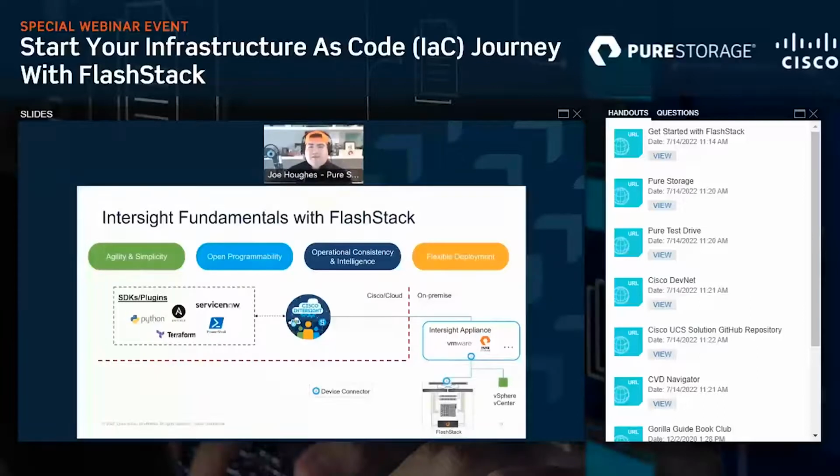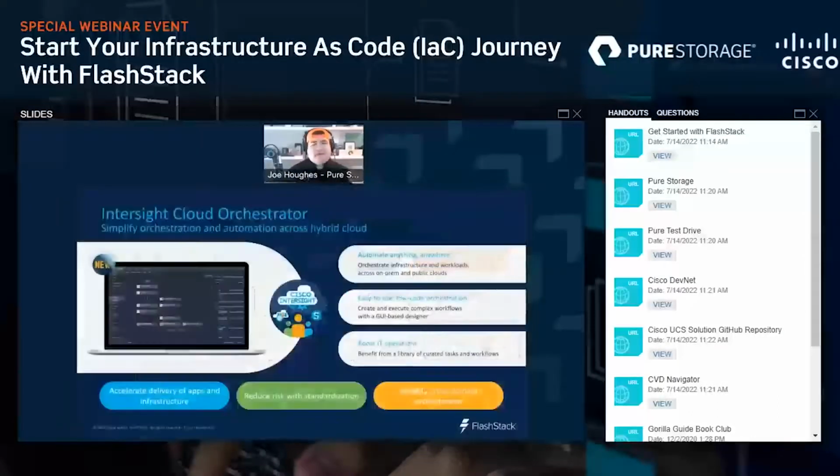And then seeing with the device connector and having the integration with both VMware and Pure Storage, the fact that I can actually run workflows inside of my environment to manage my on-prem infrastructure through this cloud platform, where I don't have to manage any of the functionality. It's all just inherent by using Intersight. It's absolutely fantastic.